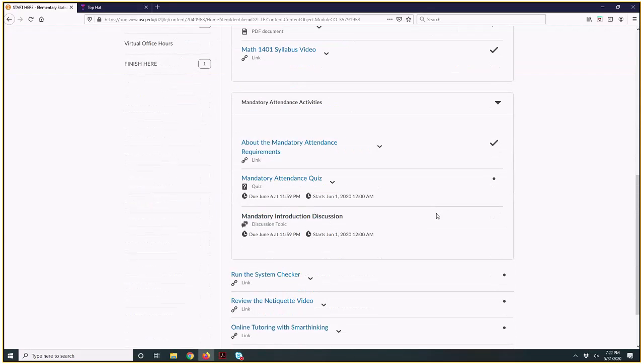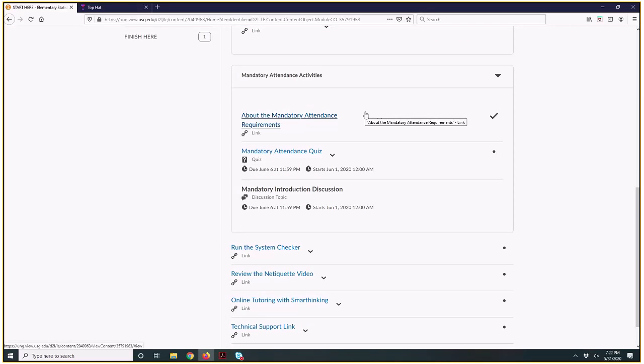Below that is the information about the mandatory attendance activities, which, as I said, are discussed a little bit further in the syllabus video, but you want to make sure that you complete these mandatory attendance activities, because this is how your professor will be doing role verification for all of your online courses. So if you're enrolled in more than one online course, you have to make sure you complete it for each individual course, a quiz and a discussion. So you have to do these, but these will be the only quiz and discussion that will take place in ELC for this course. The rest is going to take place in Top Hat, which I'll show you in just a minute.